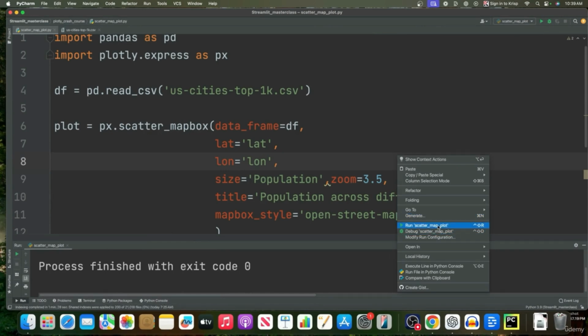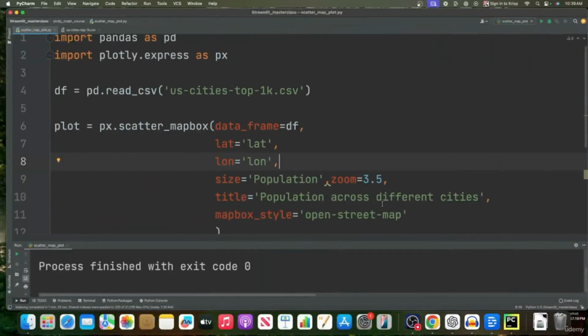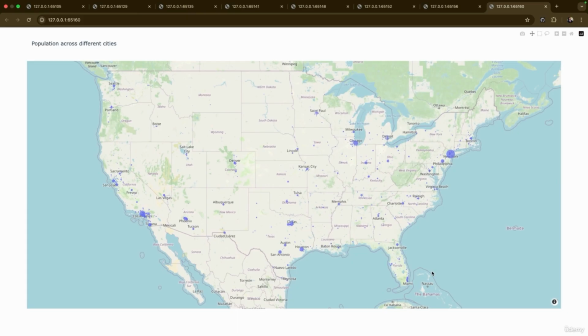So this is the idea. You want to keep adjusting this level of zoom till you get to a point where you're satisfied with the outcome. I think this is fine. We could try one more value, let's say 4, and see how we can fill the entire space. Let's say this will be a 4. Okay, yeah, this is much better. This shows the continental US and the different points represent the size of the population.